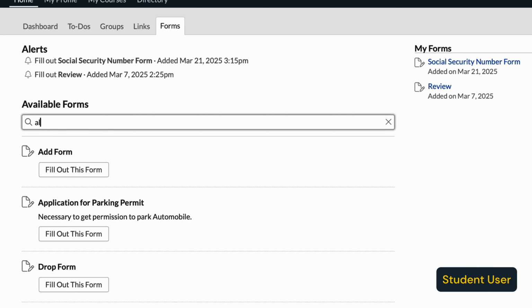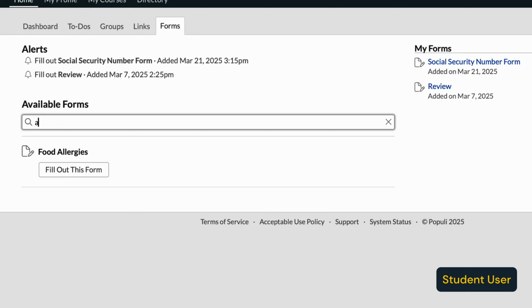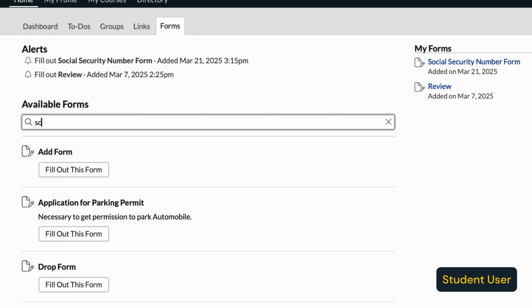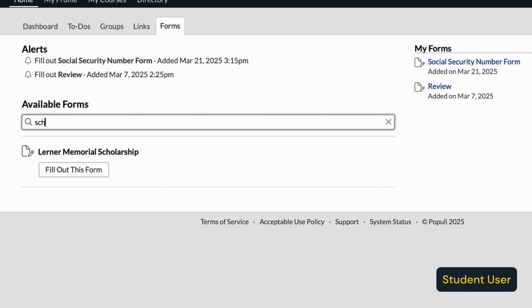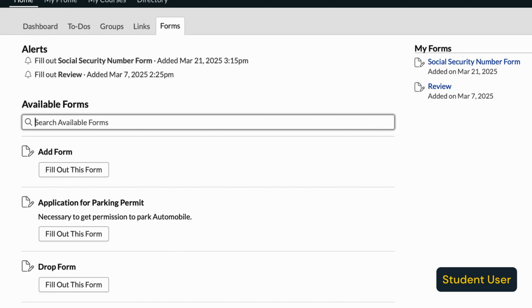Because of that, and this is the last tip, make sure that you name self-service forms clearly to make sure that students can find what they're looking for and so that they can differentiate between various forms.